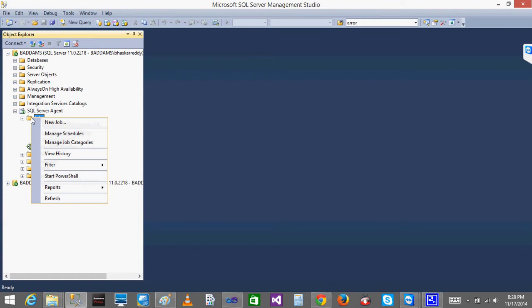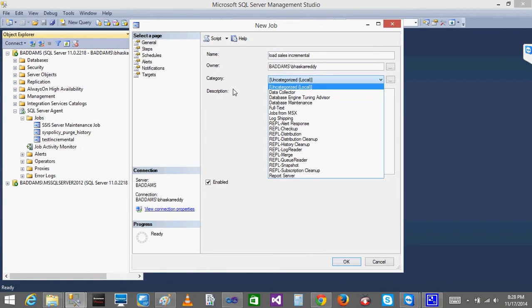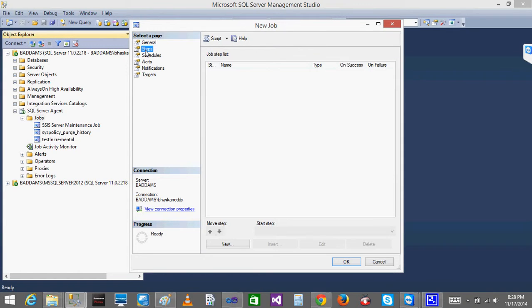To create a job, right click on New Job. Here it will ask me the name. I want to name it load sales incremental. Then, in general, sometimes you will have some category. You can give the category, but you can also create your own groups, and based on the group you can assign jobs. I'll give the description I want. Done. Now I'll go to the steps.